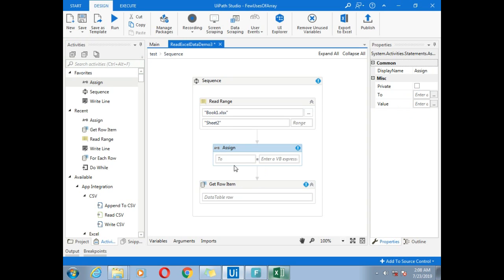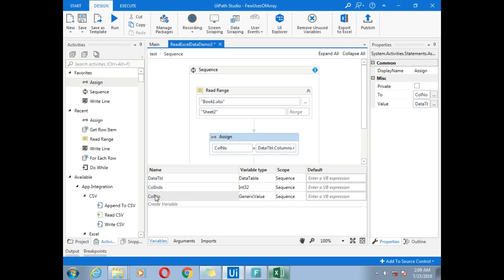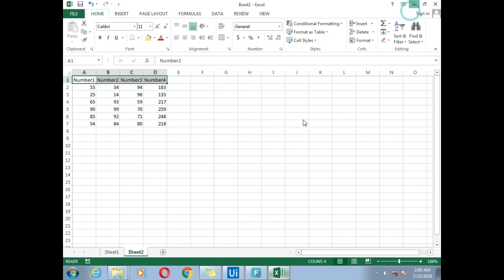So let's first take the column count. I'm taking one variable as column number, and on the right hand side I'm writing the data table, then columns, then count. This column number will store the number of columns we have in our Excel file. There will be 4 columns.